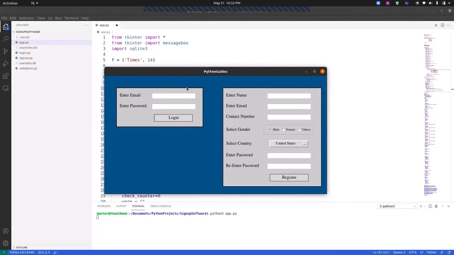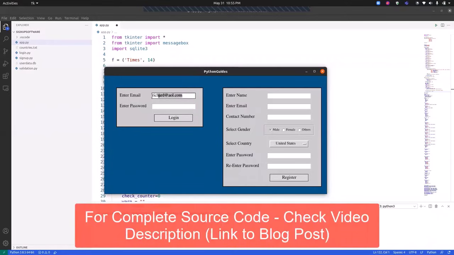So let's test this. This record is not stored in the database. Let me just copy the password.